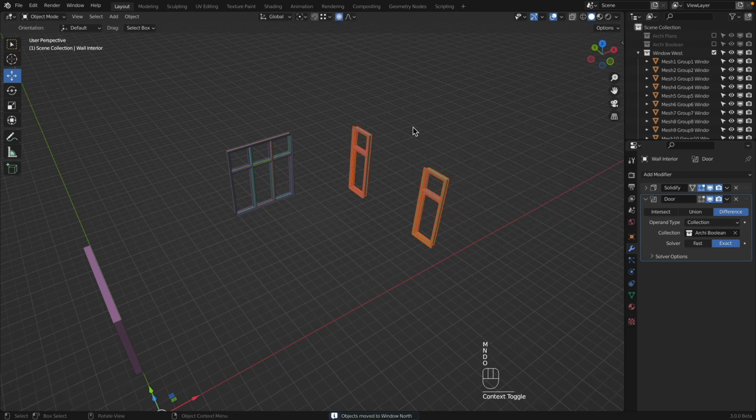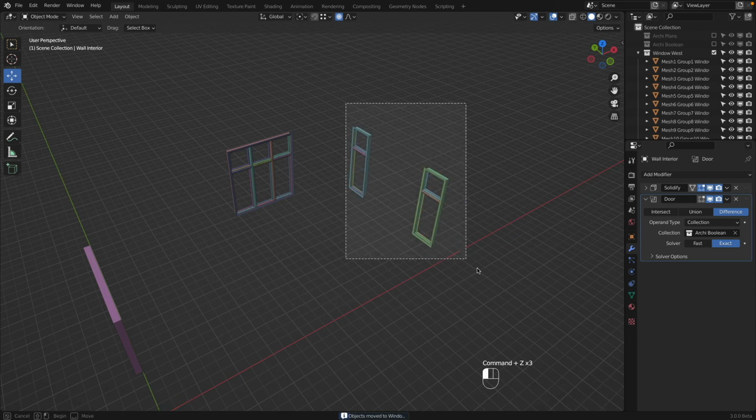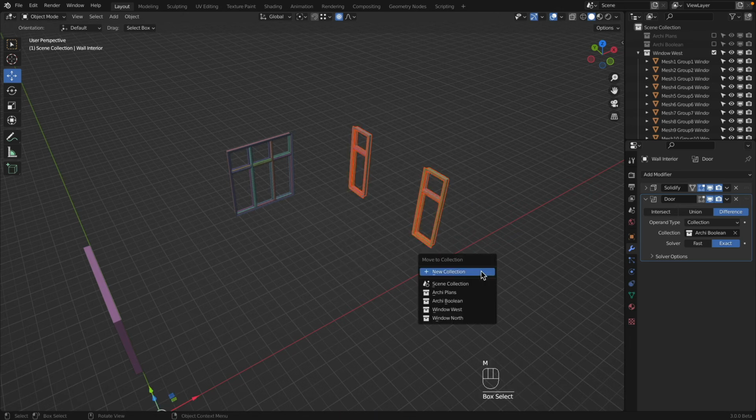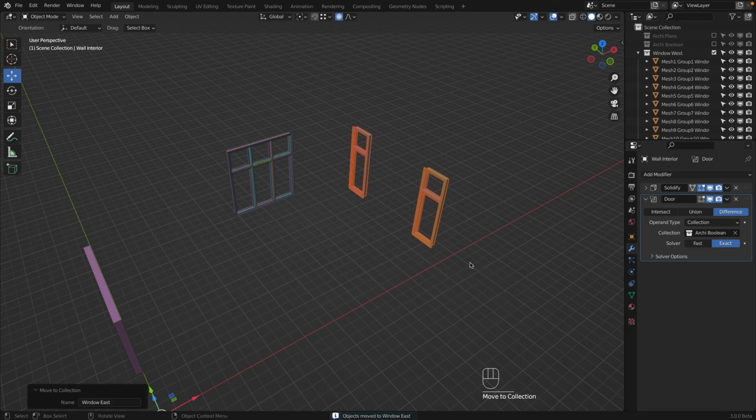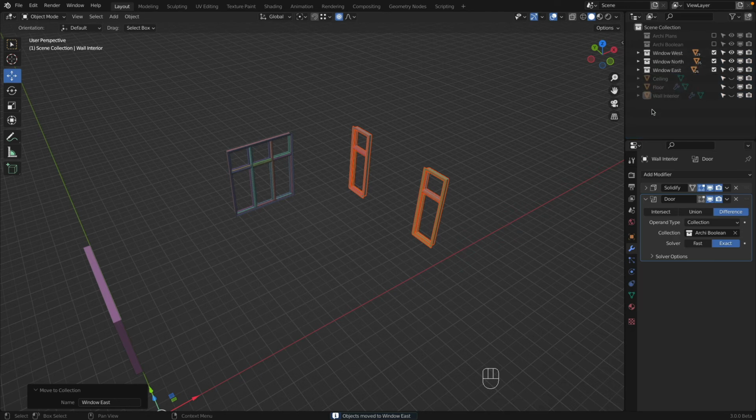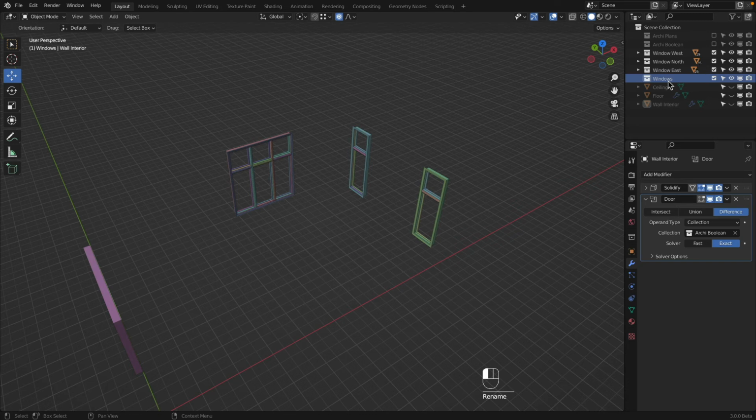M, whoops, what did I do? Undo. M, yes, window East. And there are my collections. I can even make a new collection and call this Windows, and drag this one in. Now I have one collection that hosts all these objects.